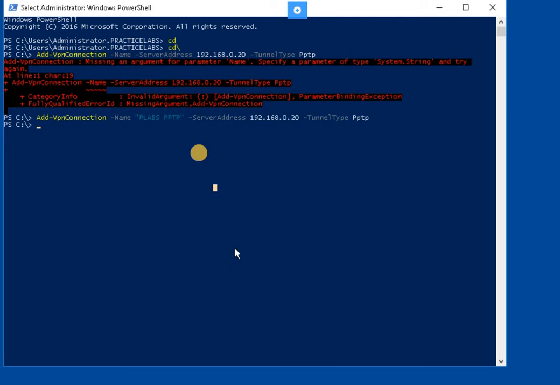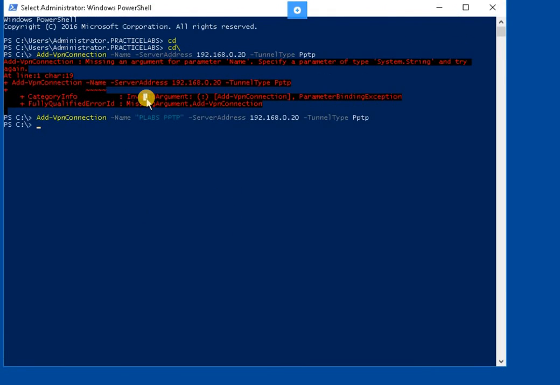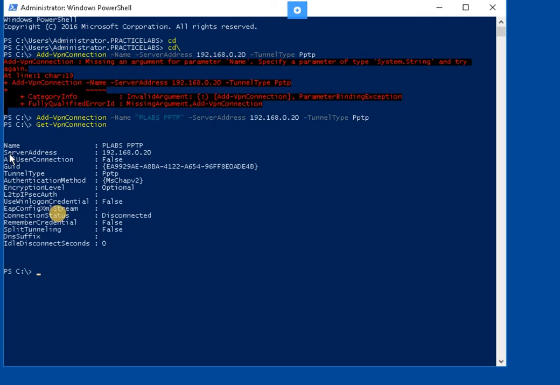For that, we are just going to use this command. Get-VpnConnection. Enter. So you guys can see here the details about the PLabs PPTP connection are displayed. So the name, server address. So notice the details for the PLabs PPTP, IP address, everything. So yeah.